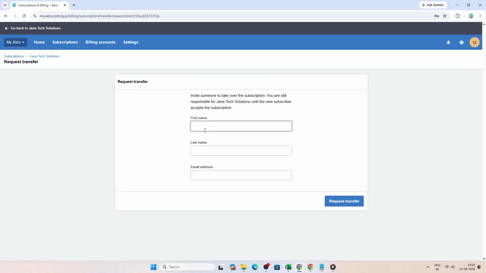You'll now see fields where you need to enter the new subscriber's details. Carefully type in the person's first name, last name, and email address. It's a good idea to double-check the spelling here, especially the email address, because the transfer invitation will be sent to that address. If there is a typo, the new person may not receive the request, and you may need to repeat the process.